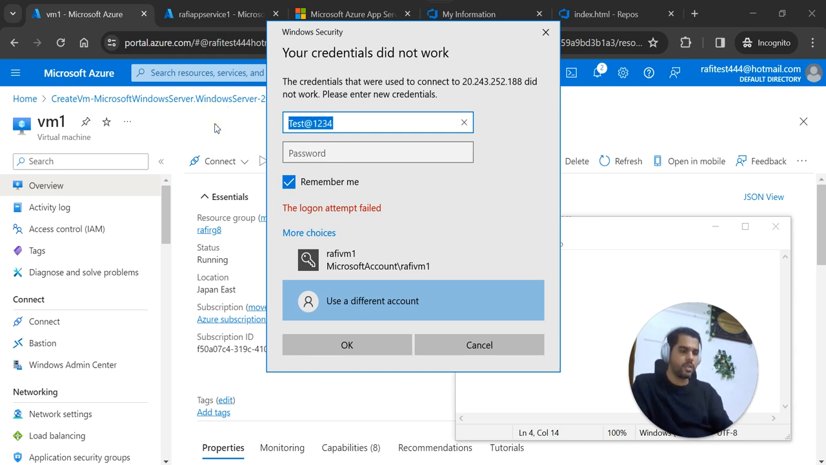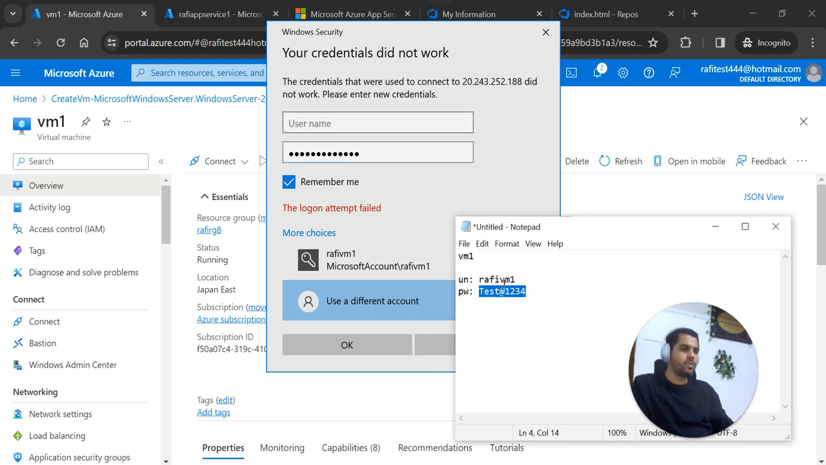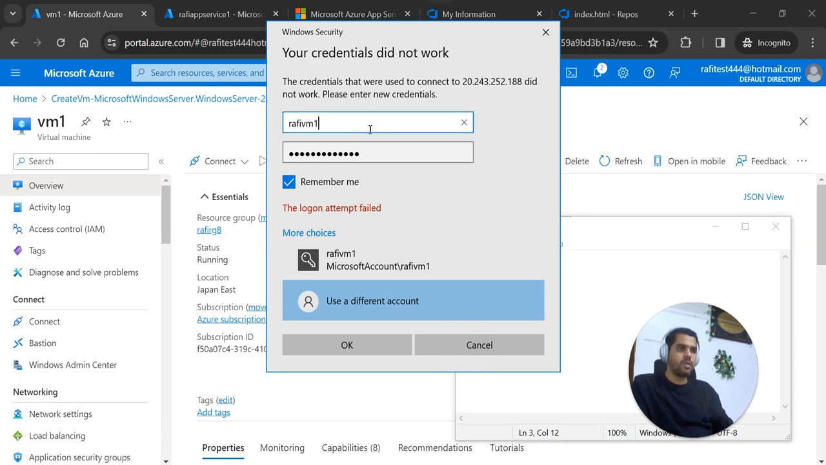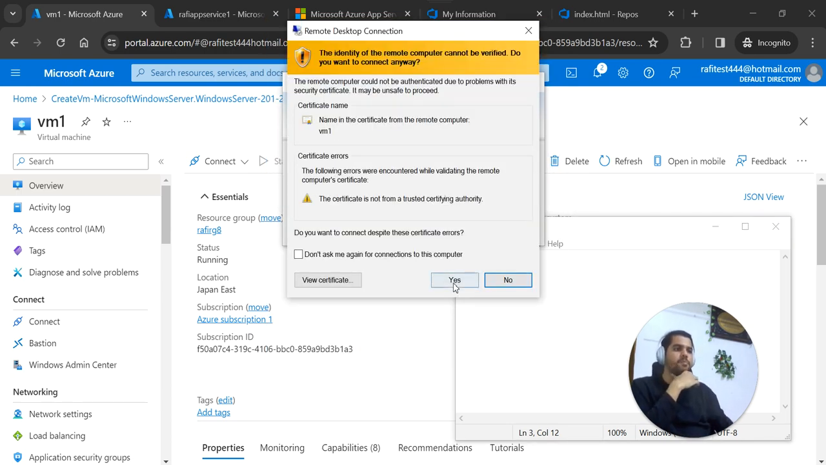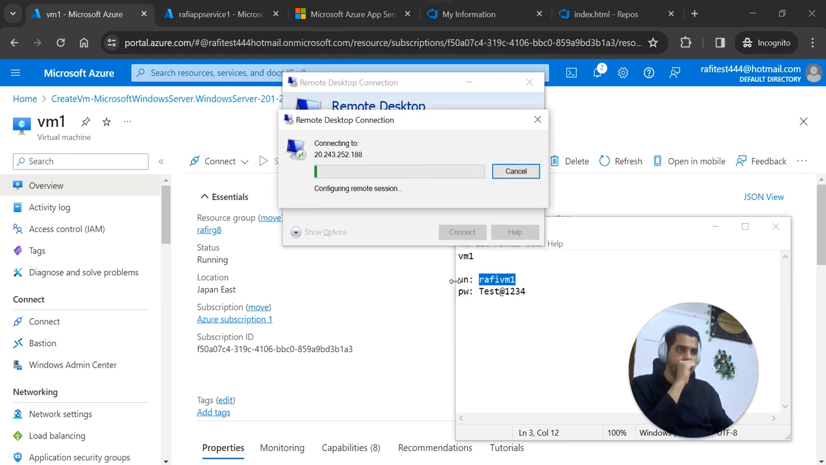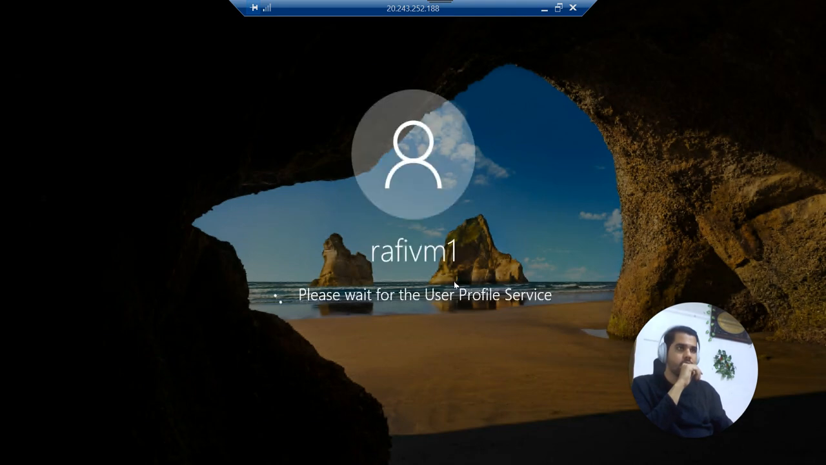Okay, password is wrong. We have appended. So give the right username and password and click on OK. Click on yes. Now you're trying to open up the VM, or we can say spin up the VM for the configuration we have created on the VM, right?